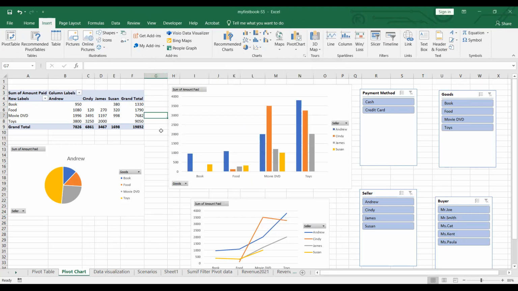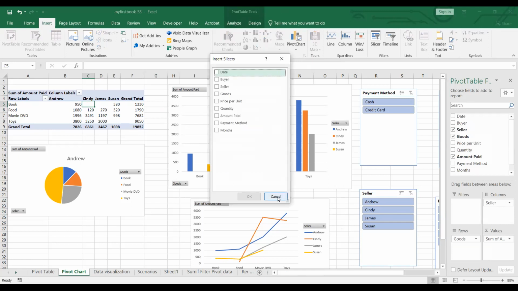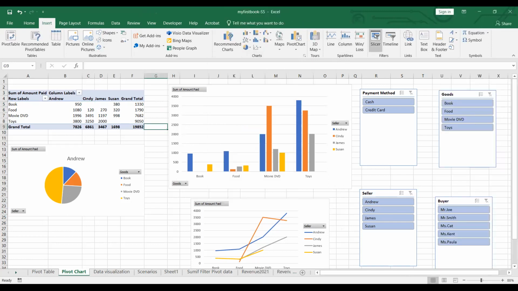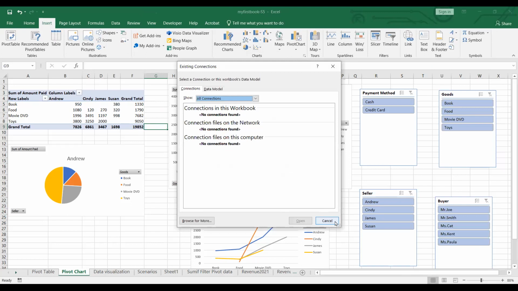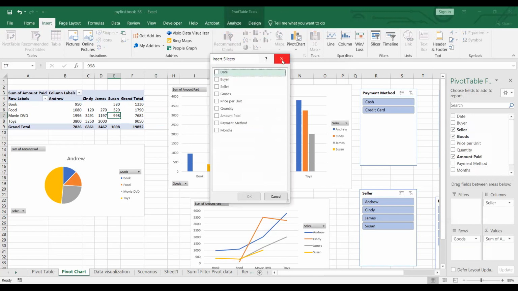Because you can see that right now my active cell is on G7, which is outside my pivot table. Then I click on any cell in the pivot table and try again, and you can see that the slicer comes back already. If you see no connections, you have to click on any cell in your pivot table and then click slicer again.